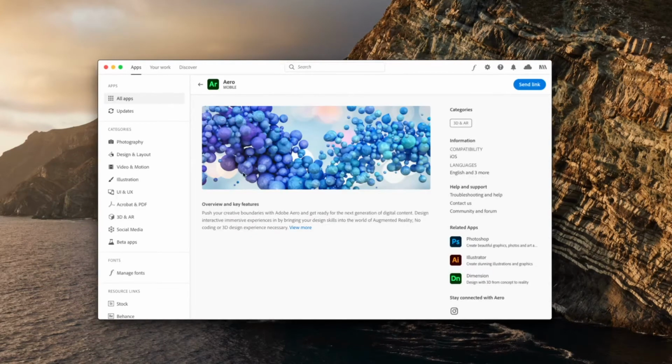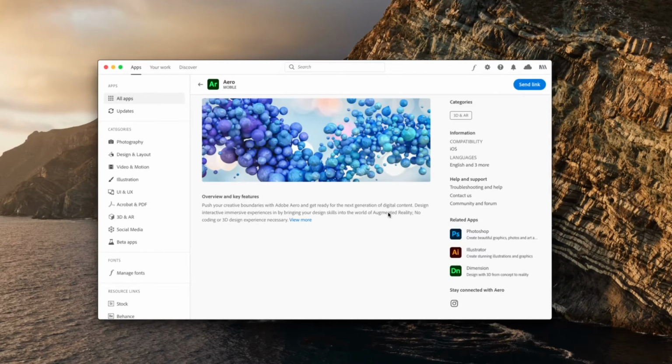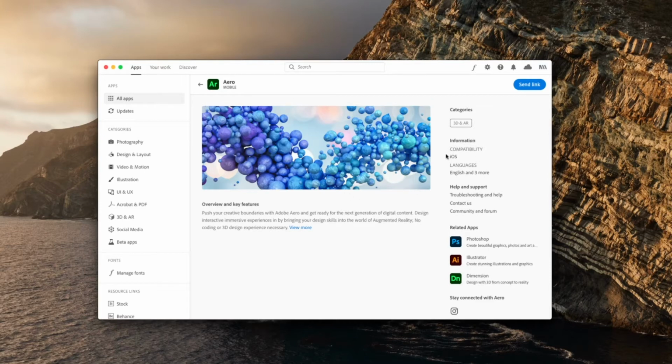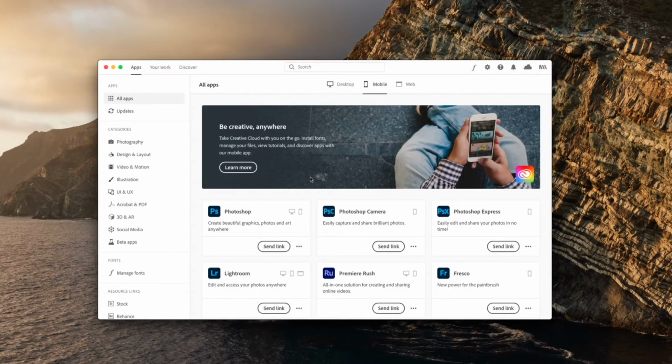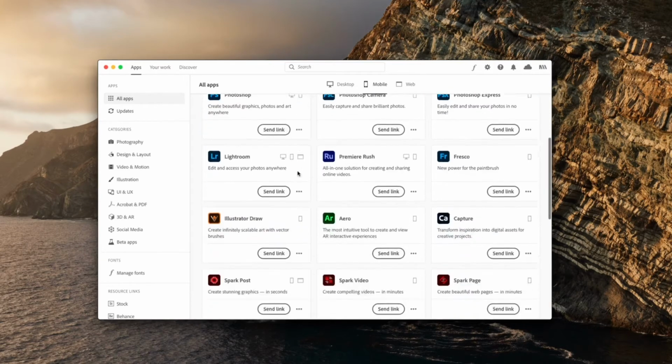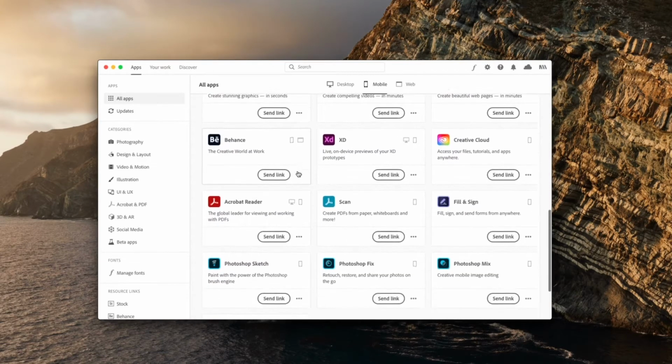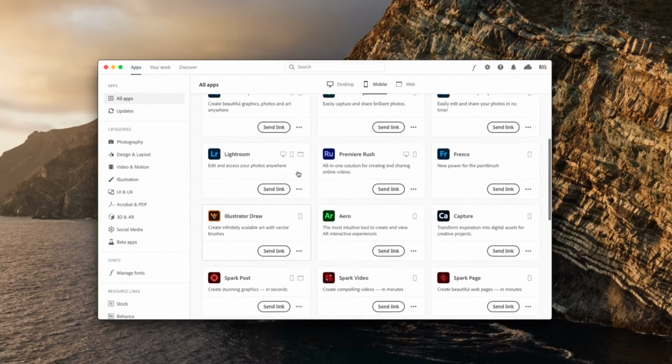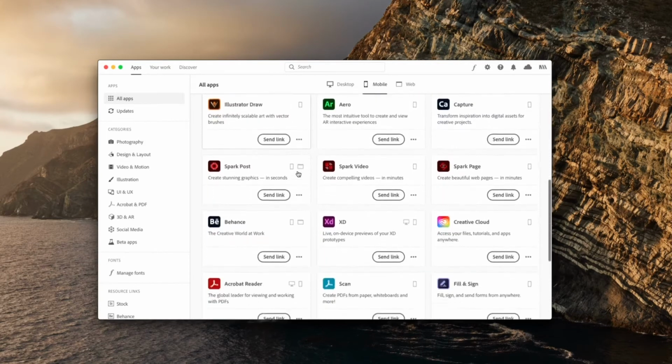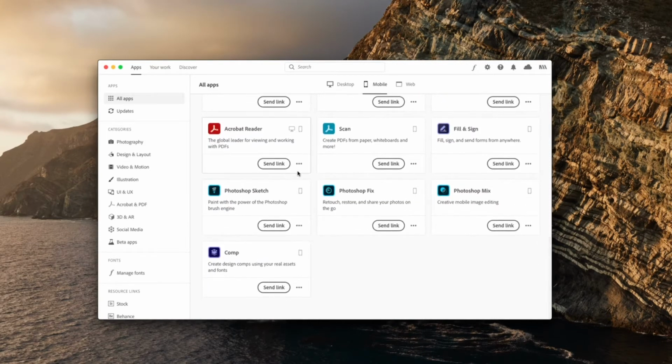You see the compatibility. This is only compatible on iOS, so you can download it probably on the iPad or iPhone. So you just have to check and make sure you know what the compatible device is, and then you can add that to your mobile creative studio. And there's quite a few on here that are available, and I think I counted something like 22. So there's 22 mobile apps that are available to you to use as part of your subscription.